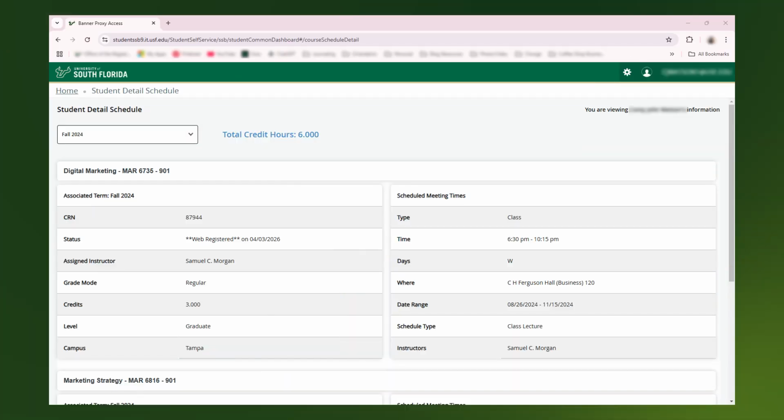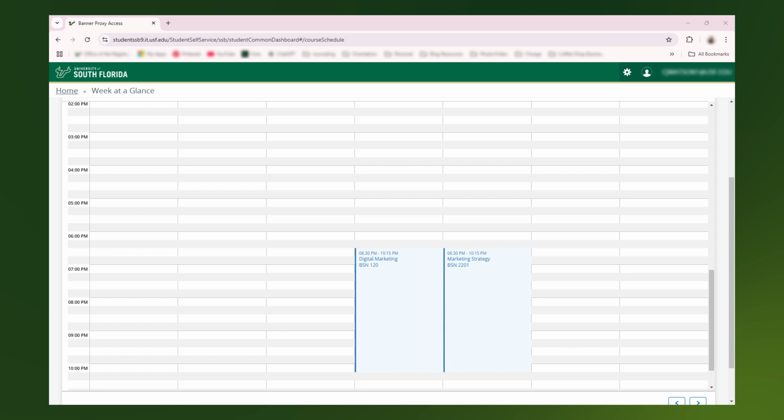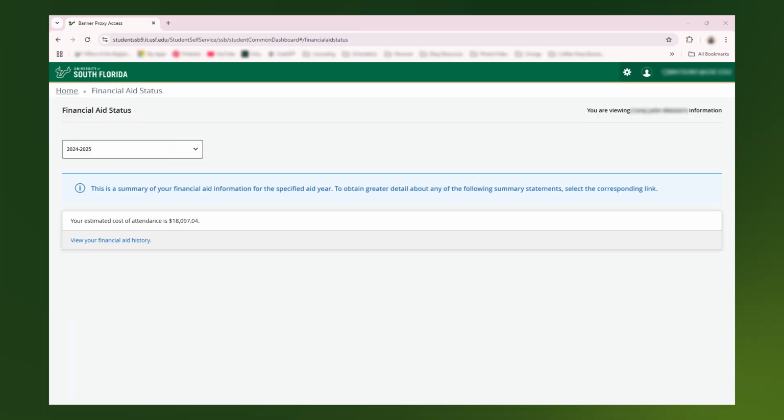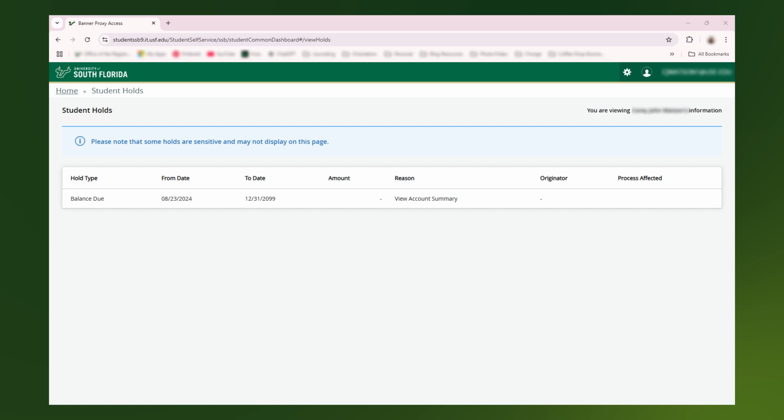Student Detail Schedule, which shows the classes that the student is currently taking, and any classes that they were registered to take in past or upcoming terms. Week at a Glance, which shows the dates and times the student is taking a class in a calendar format. Financial Aid Status, which shows if the student is eligible for aid in the current or past award year, along with any actions they may need to take to complete the financial aid process. Student Holds, which shows any active student holds on the student's account that may be preventing their ability to register, receive an official transcript, or their diploma.